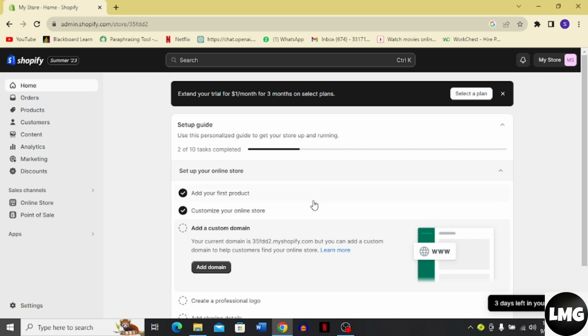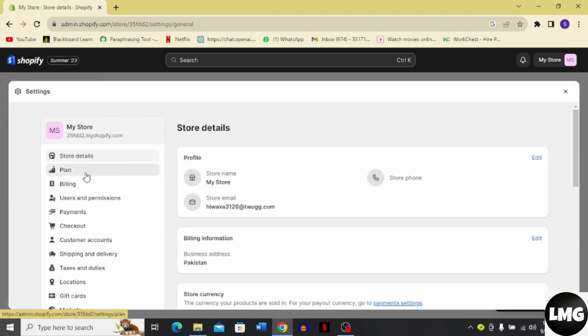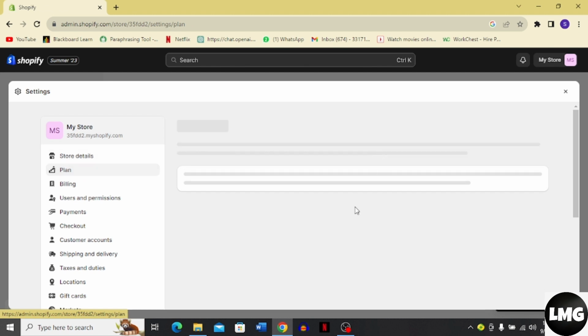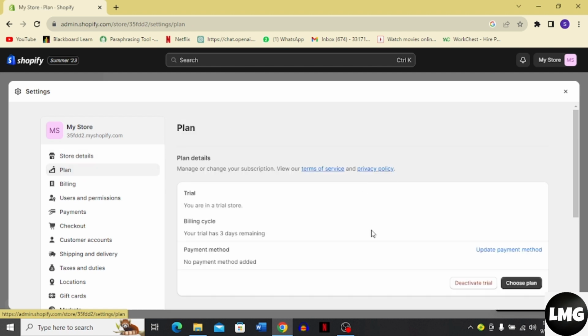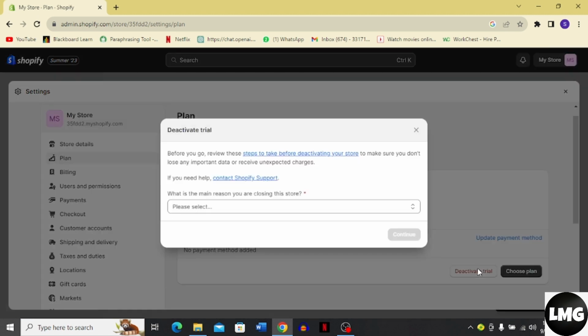So first you have to click this settings option, and once you click this settings option, just go to this plans option, and here your plans will pop up for you. Just choose the store that you want to delete and click deactivate trial. I'm on the trial plan, but if you're on a paid plan you can just click deactivate that plan.